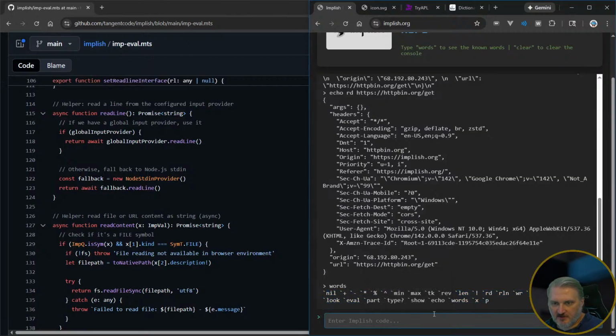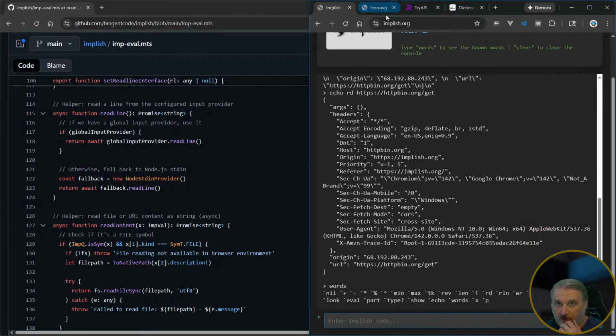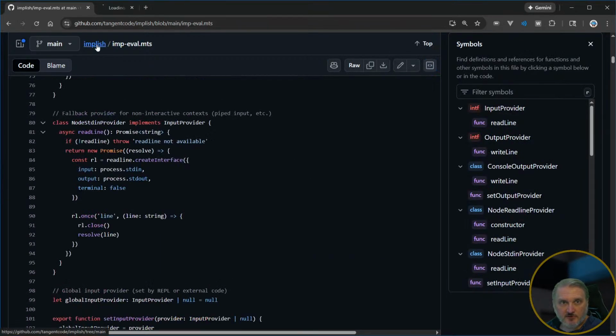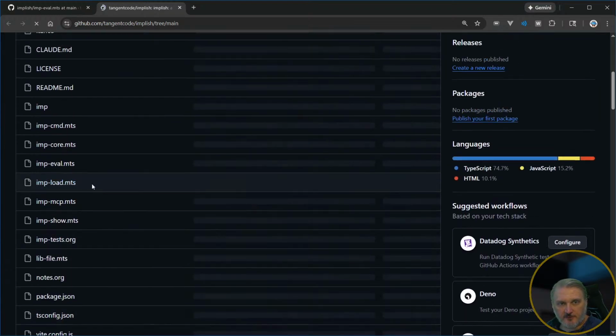But it's pretty easy to add stuff, especially when you have Claude do it. So I've been using Claude, the AI tool, to generate much of the interpreter. I've written a lot of this by hand, but when it comes to, I'll show you how this works real quick.